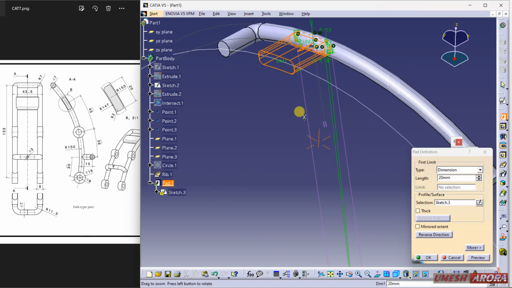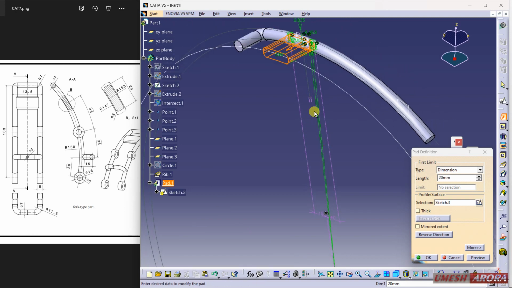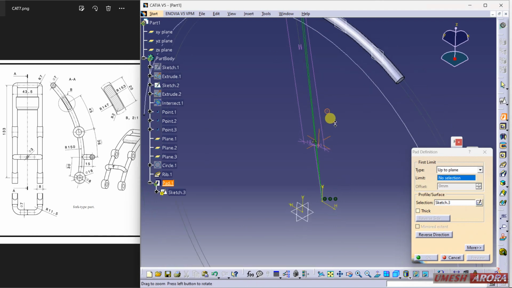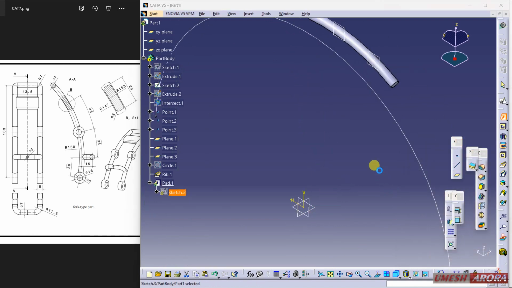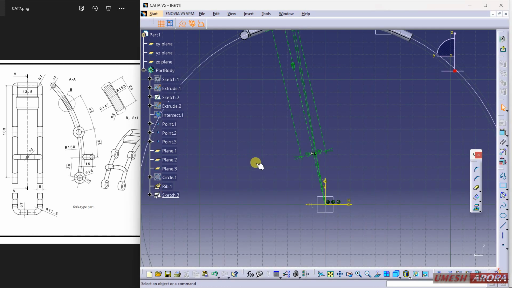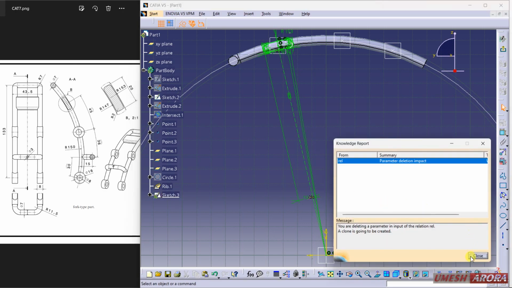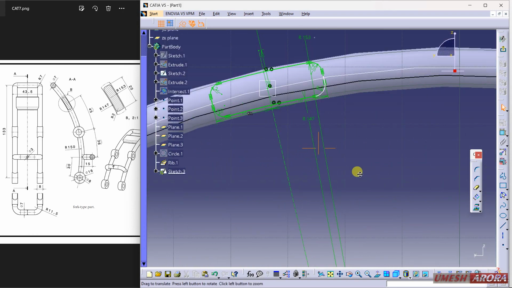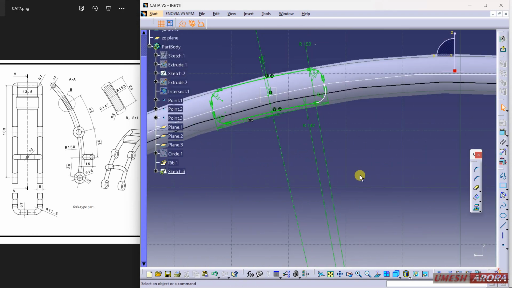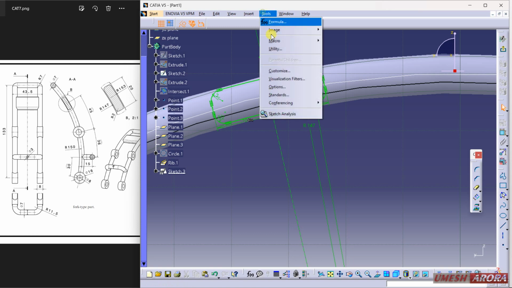Okay, let's do this first, then I will see. See, here it is making some problem. So I'm going to use up to the plane, and my plane is this one, and click OK. Okay, let me check it first, then only it will create. So I am going to delete this, undo it, and go to tools and sketch analysis.